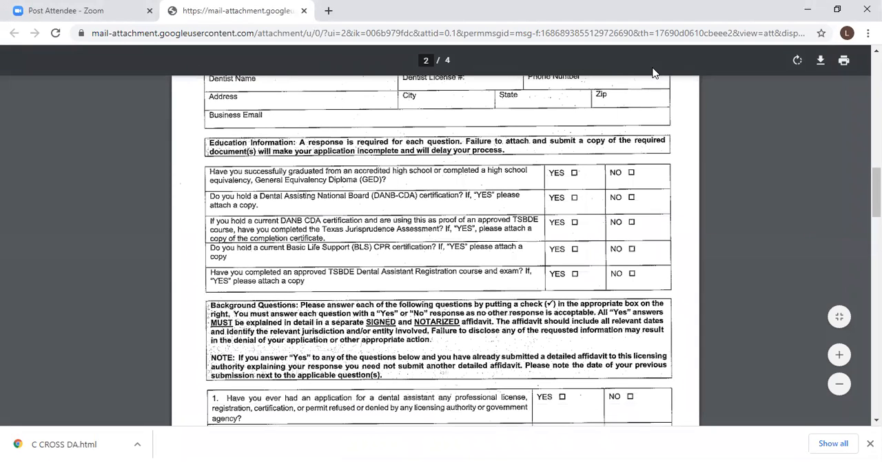Okay, for the education section, the very first question is asking if you've completed high school or if you have a GED. These were both requirements in order for you to enroll in our dental assistant program, so we're going to go ahead and check off yes. The next two questions are pertaining to CDAs. We are not CDAs, so we're going to go ahead and mark off no.